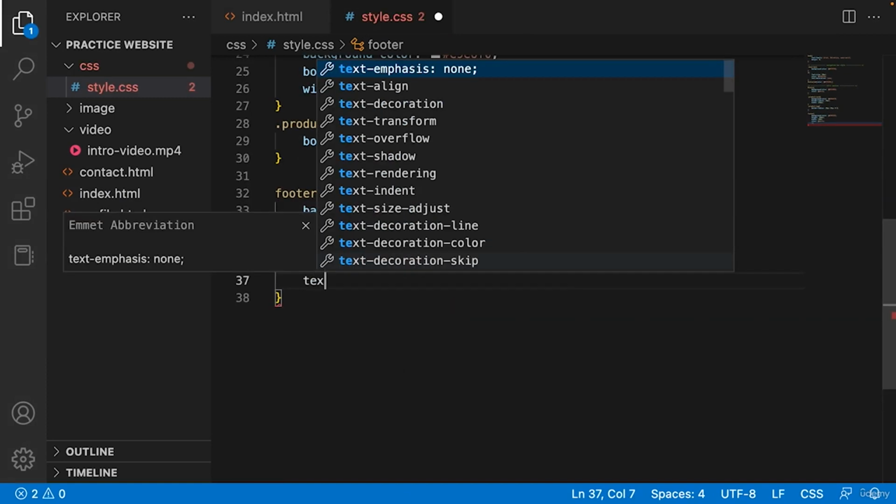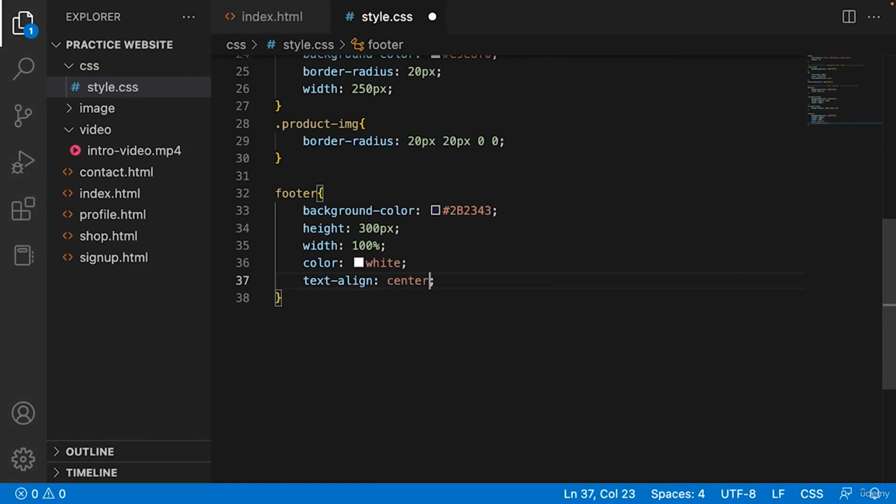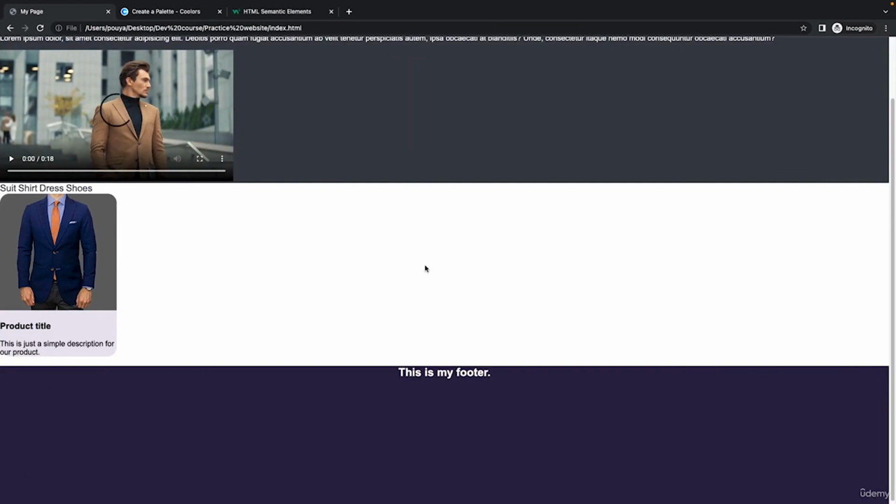So there are different ways, but if you search for it, one of the ways to bring it to the center is to write down text-align: center. Save it, come here, and now the text is in the center. And later we will learn how we can center it vertically as well.